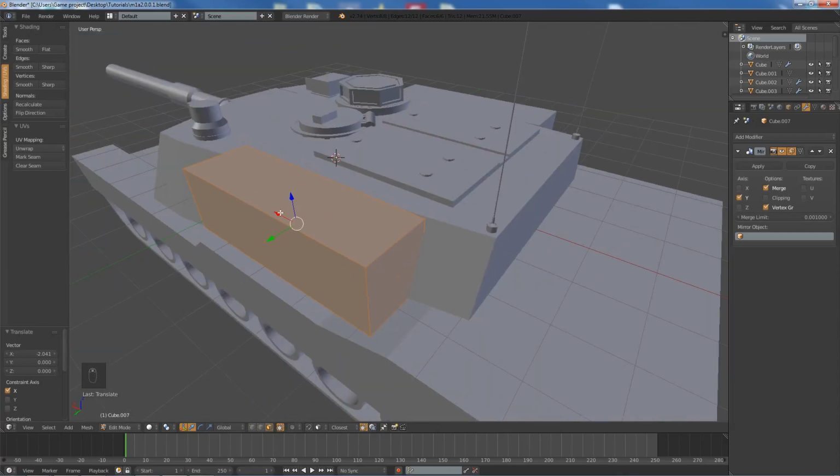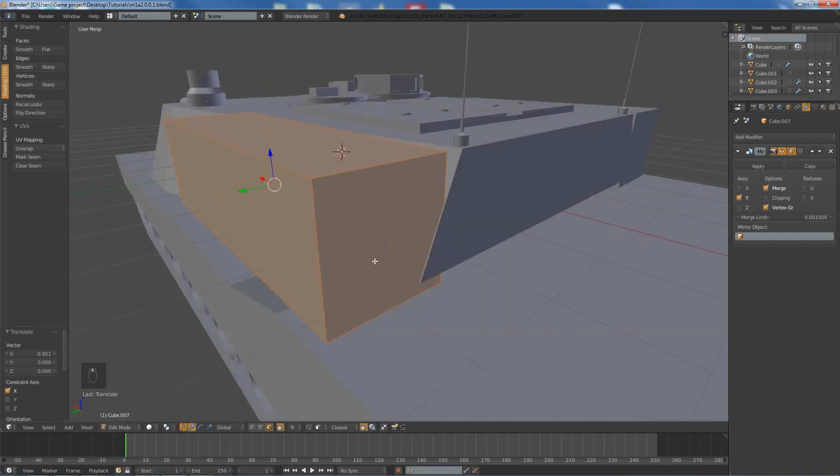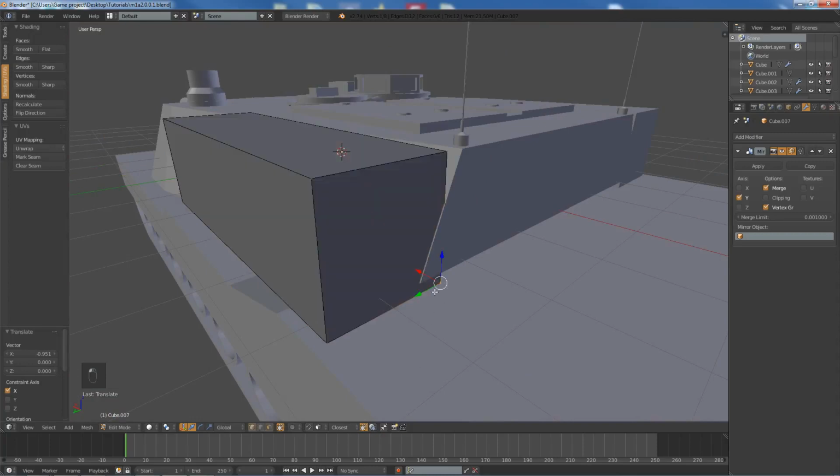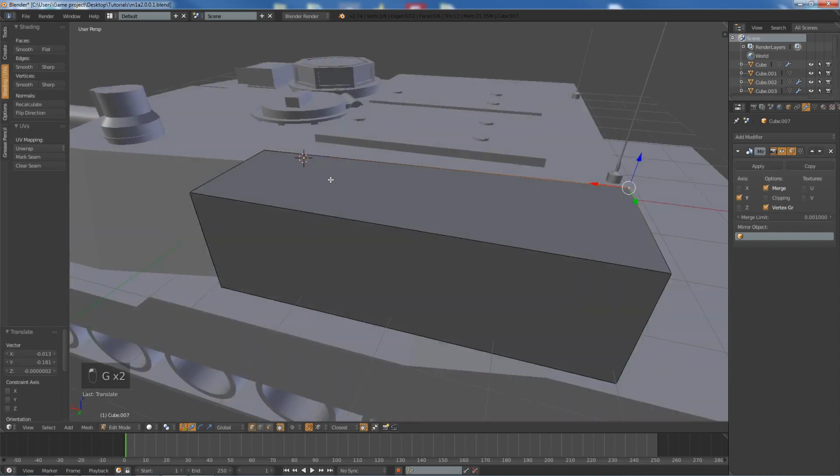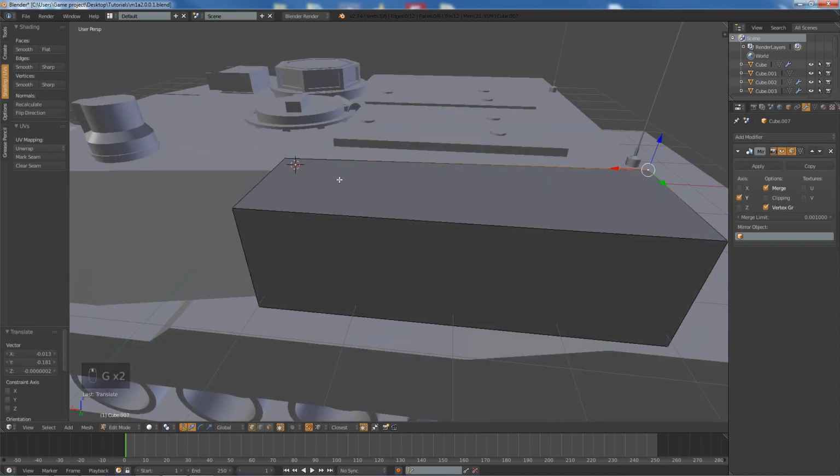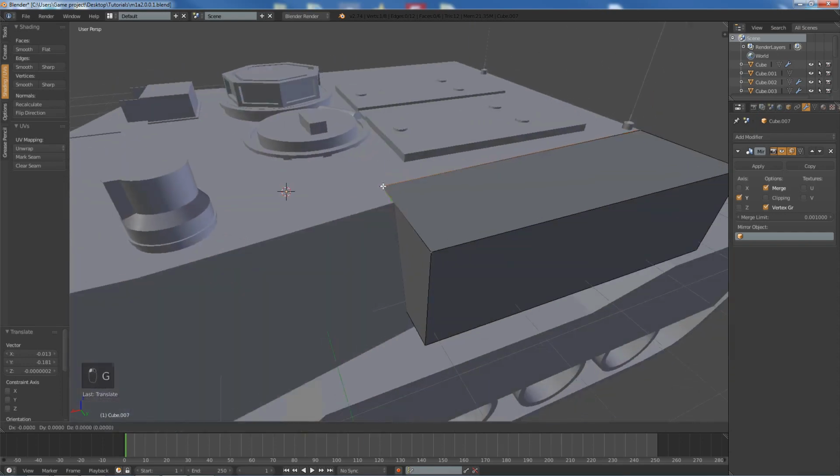Yeah, it actually goes all the way back. Alright. So, turn on that magnet again. And set it to vertex. And I'm going to hit G. And come on. Oh, okay, I didn't turn the magnet on. There we go. Just snap them to the correct positions.